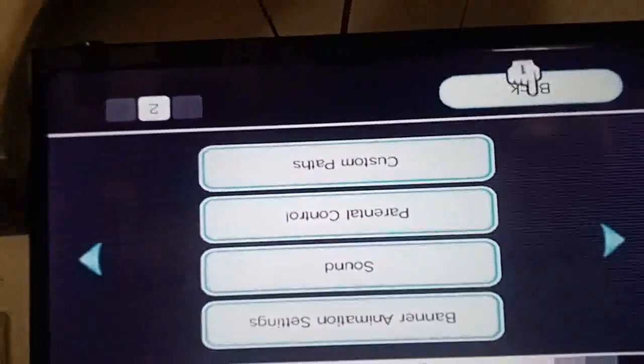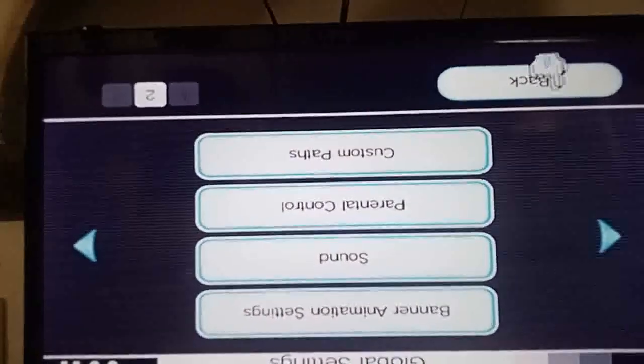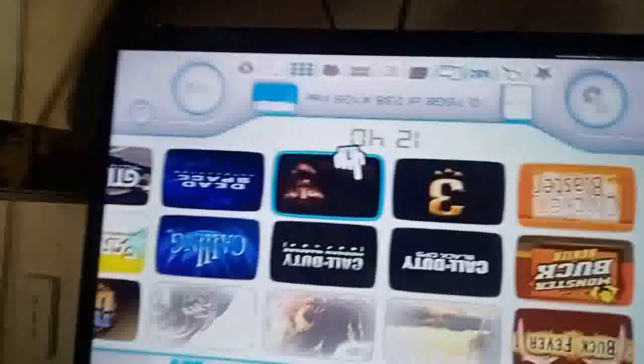But that's basically it. As I say, my other videos show you other fixes for other problems, but that's the main one we're trying to set up for your custom pathways, etc.